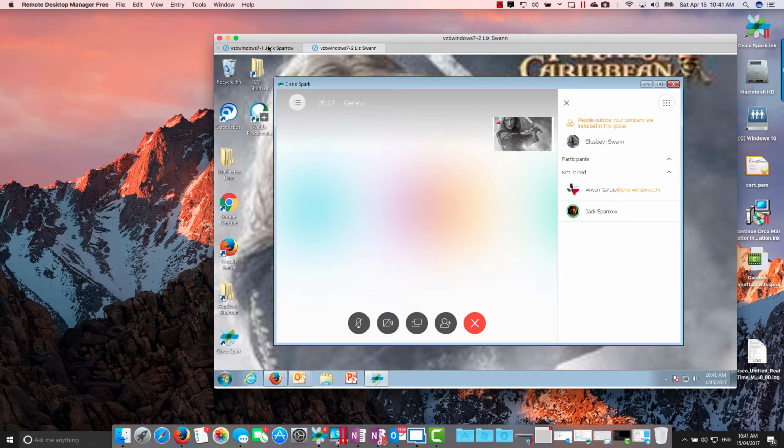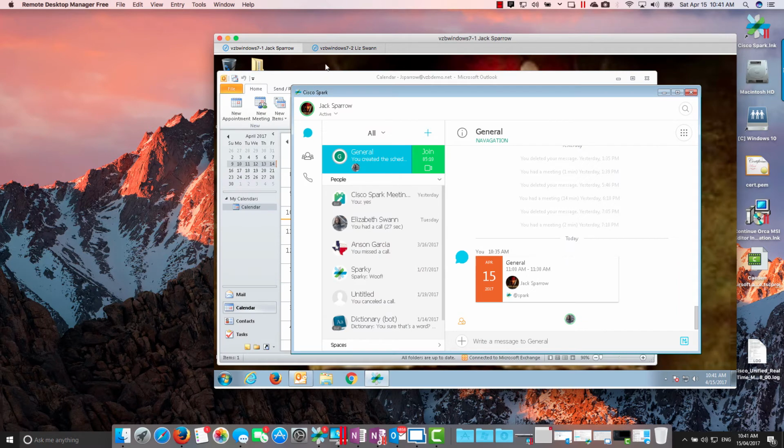Okay. And one other thing I wanted to show is, when I schedule a meeting, I forgot to show you this right here. We get this little indicator inside the space that someone scheduled the meeting. Jack scheduled the meeting, what time the meeting is, who scheduled it, and that it's going to be in Spark. Now there's nothing you can do with this. You can't click on it or start the meeting or anything like that. It's just an indicator that someone scheduled a meeting inside this space.